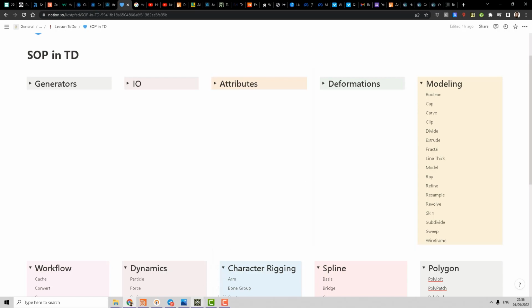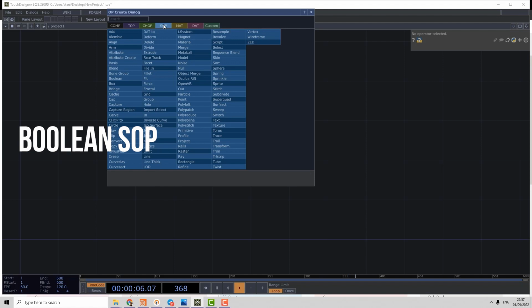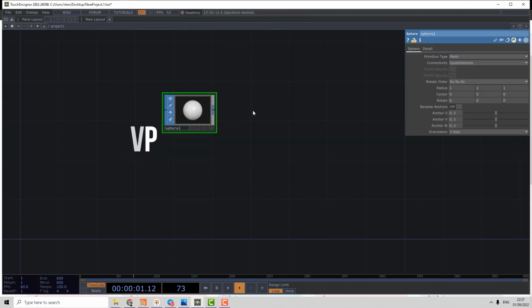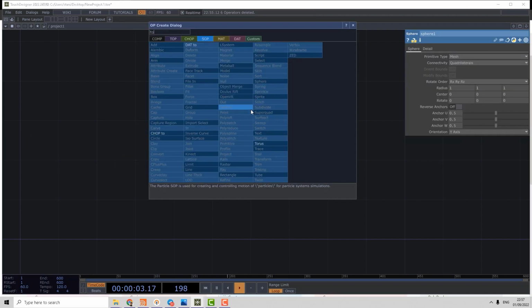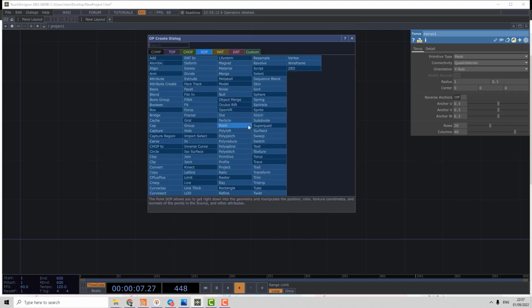So let's start. First, let's introduce Boolean. That operator is very common for every 3D modeling software, and we have it in TouchDesigner too. So let's make some shapes. Let's say a sphere, and let's make some torus. And let's make a Boolean operation.